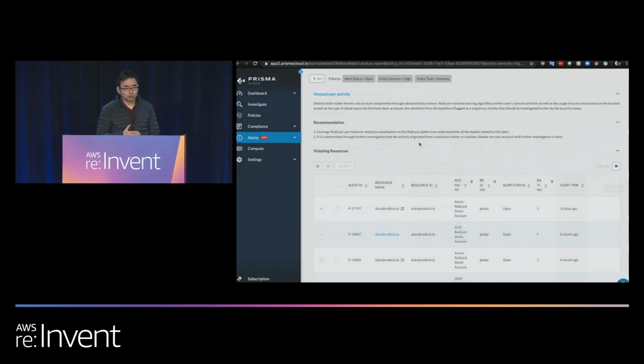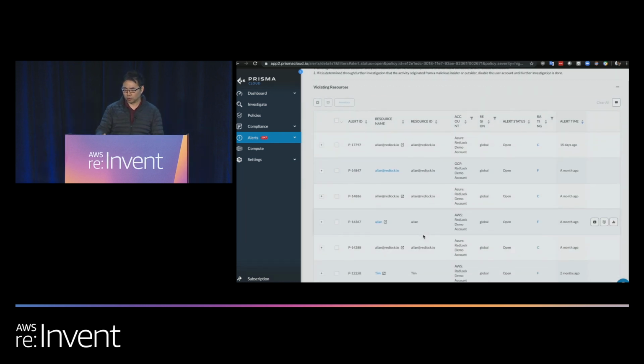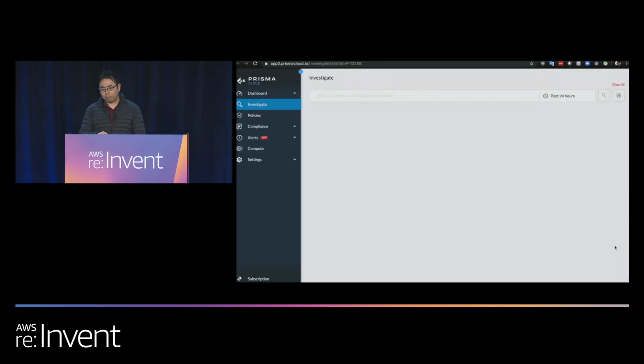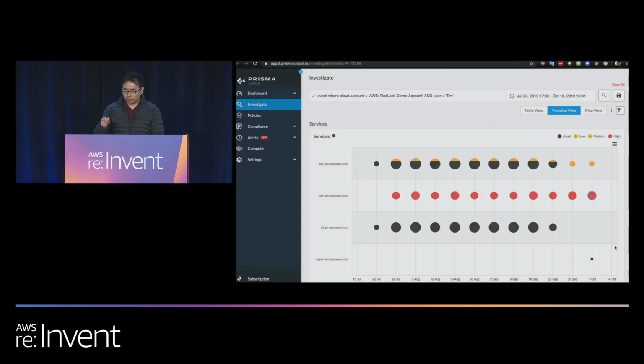In the next example, I'm going to show you how to use the resource query language to investigate unusual user activity. Right now we have multiple unusual user activities. I'm going to just pick one and dig into it. In this particular alert, the account was used to perform some IAM activities which it never did before. This is why it raised an alert.